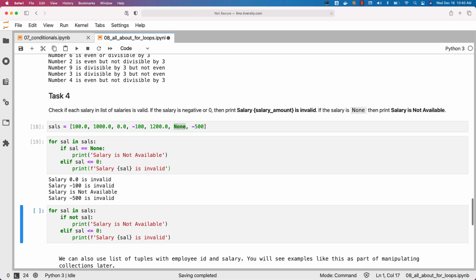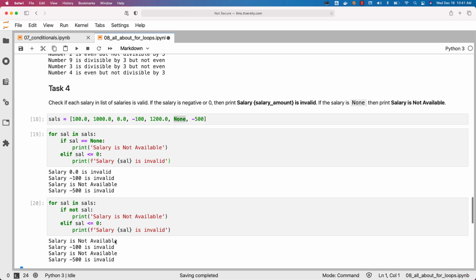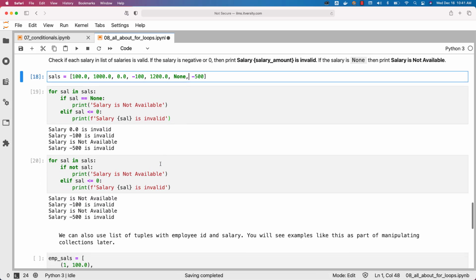Now you can also use the not operator like this on top of sal to compare against none, but when it comes to numeric types, it actually will compare against 0 also. So in this case, this will actually print incorrect results saying salary is not available even for 0. You can see here.